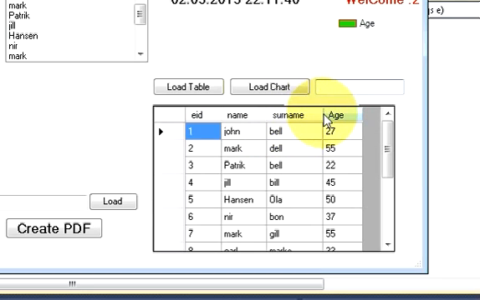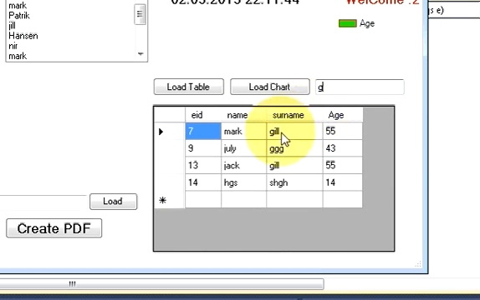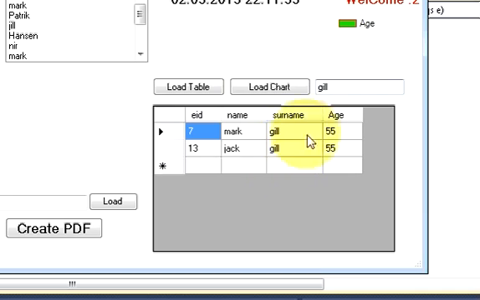Or some other surname, G. These are the names which have G in the surname, and I just want to search this surname, and it searched for me. So like that you can search any column in the database with the help of your C# application.